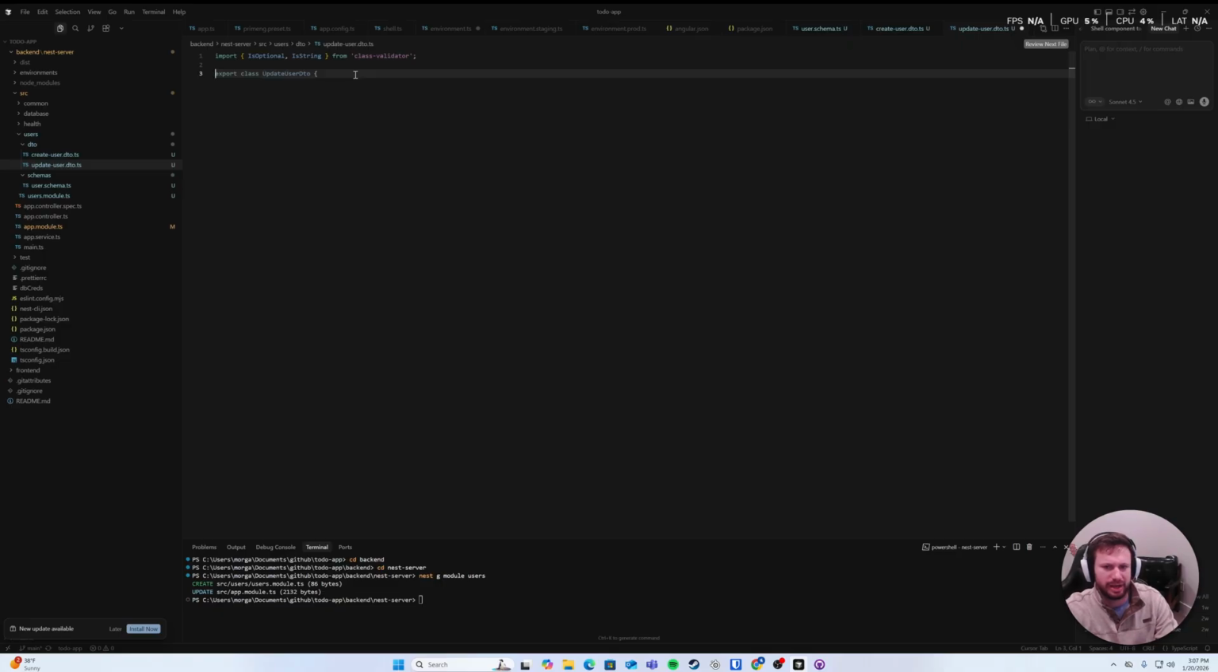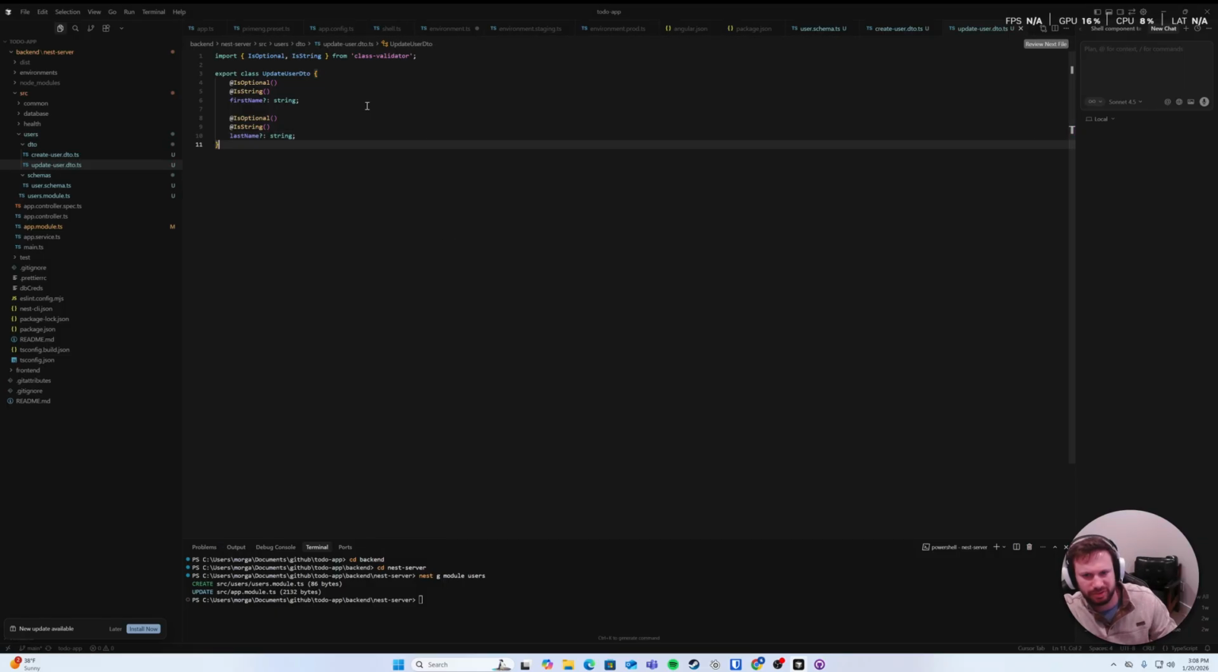So then let's say export UpdateUserDTO, IsOptional, IsString, first name, IsOptional, IsString, last name string. Close that up. Super simple. They don't have to add those values. So perfect. Those are created.